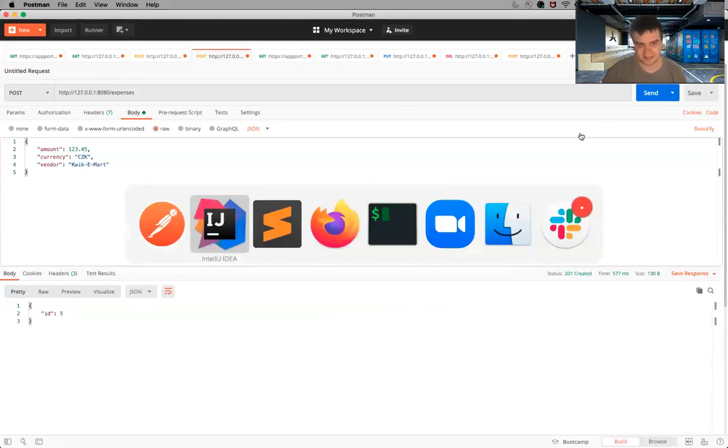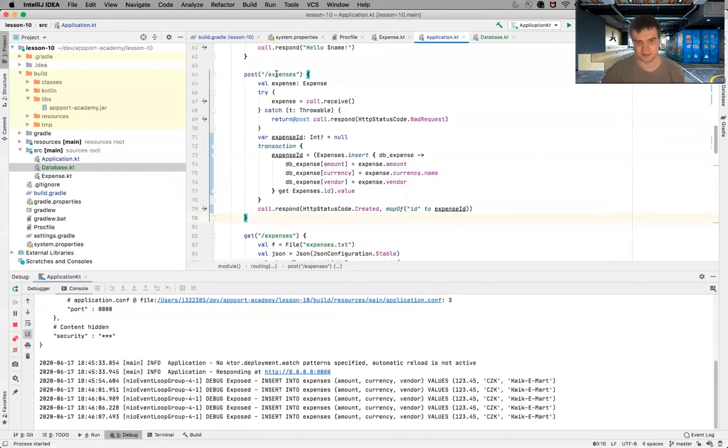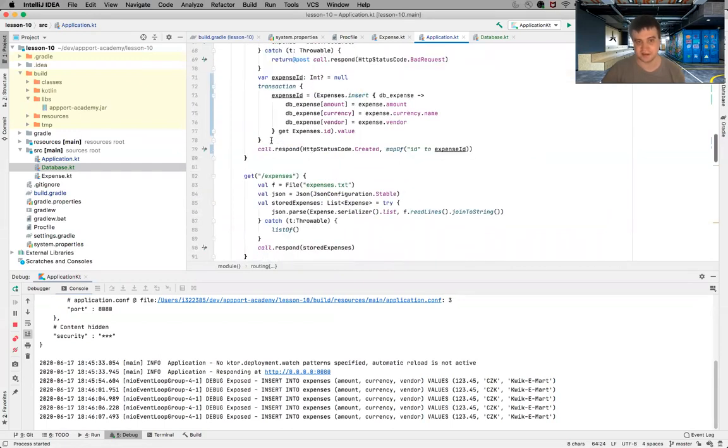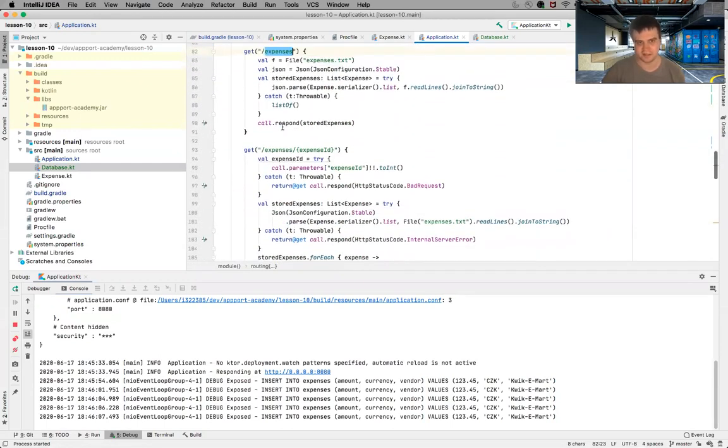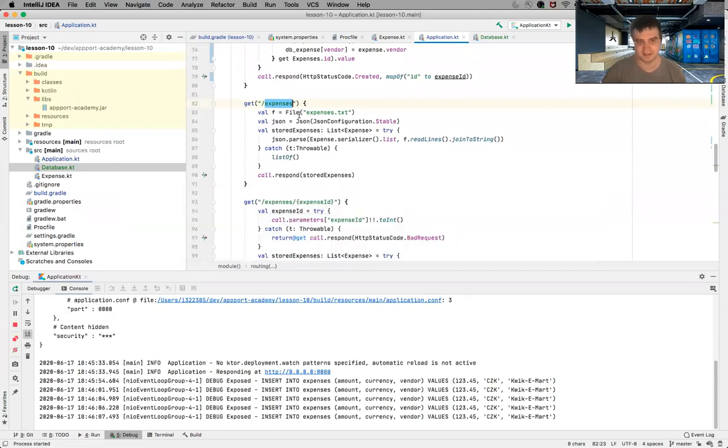But we can't deploy this yet, because our post/expenses uses database, but all our other endpoints are not. So if we do get/expenses, we are still reading the expenses.txt file. So keep that in mind, that this change needs to be done at once to avoid any unpredictable behavior. And let's implement get/expenses. Also, you can notice the queries that are being executed. It's simple insert into our table these values.